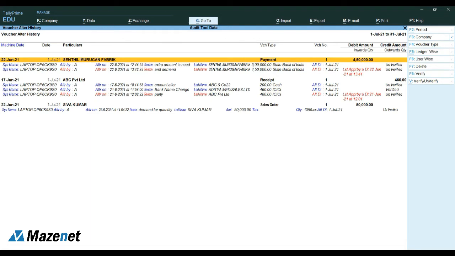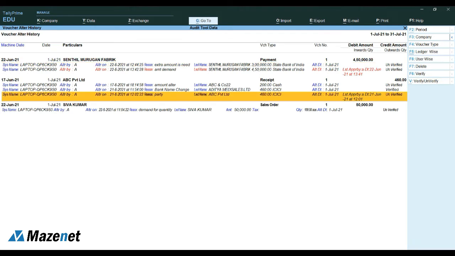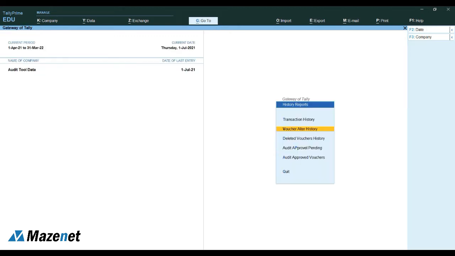For example, this voucher has been altered for a reason. We have added an extra feature here, the reason. If you want to change the amount, the bank name, the party name, or anything else, you can record a valid reason so that you can remember why you changed this particular voucher. This makes it much easier for you. You can see a variety of columns separated by valid sections. You can go back.